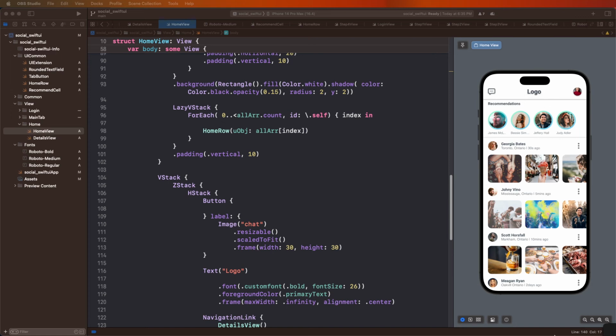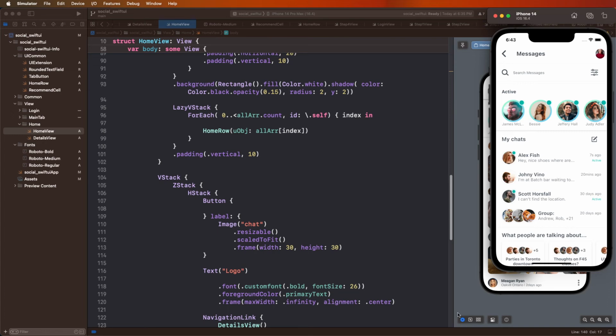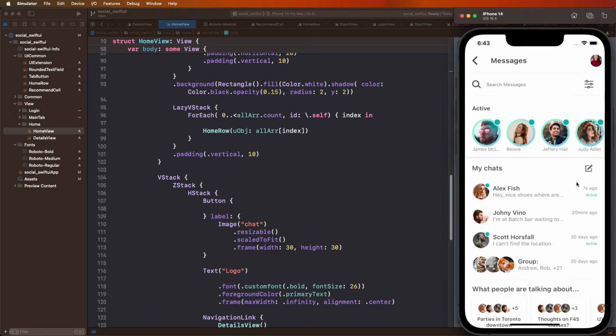SwiftUI social app. Inside today, we need to create the user chat list. First of all, we need to see these designs inside the simulator. Today we need to create this Flutter UI. Inside, we need to design this, and these designs need to be converted into SwiftUI. We need to develop it like this.